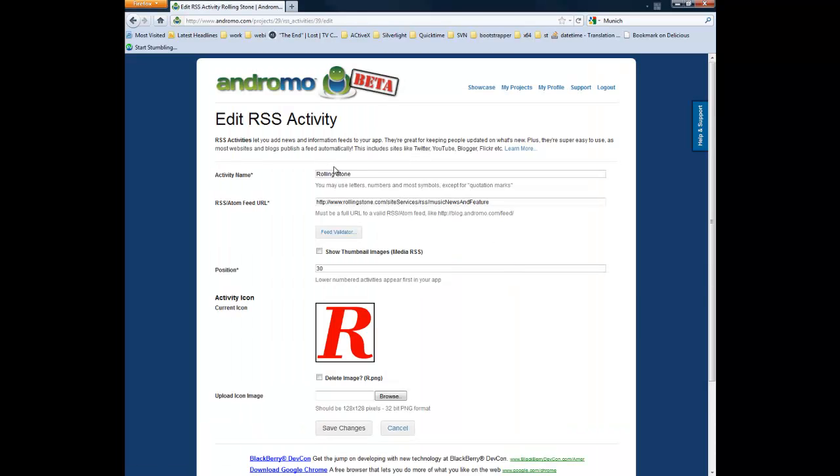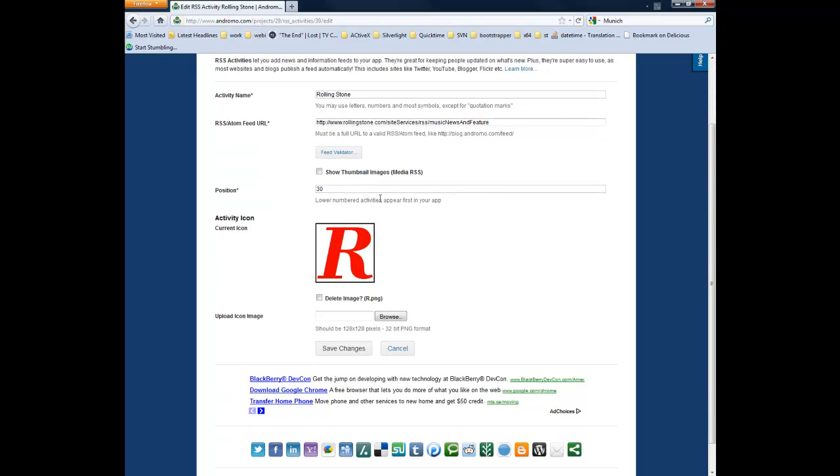Here you can see we set the activity name to be Rolling Stone, and the RSS Atom feed URL points to Rolling Stone's music news and feature feed. Position basically helps decide the order on the dashboard, and here's our activity icon. We don't need to save that, so let's just cancel out.